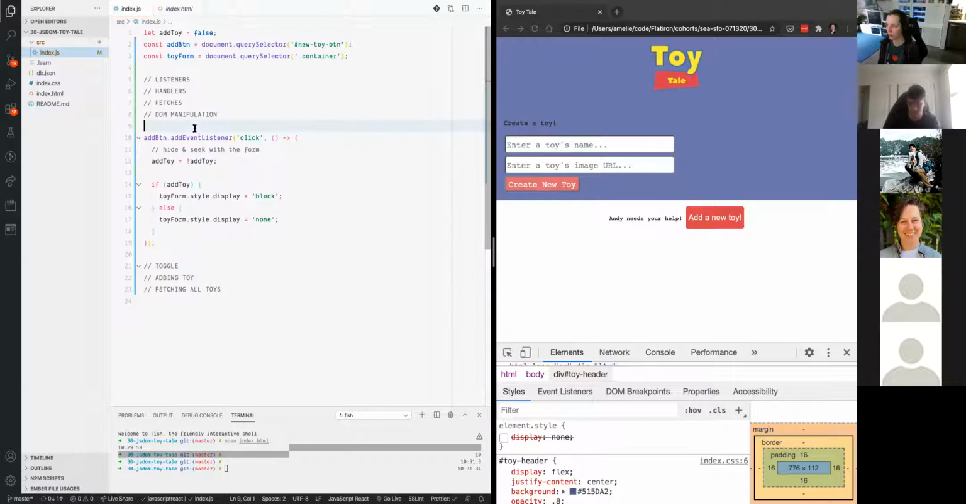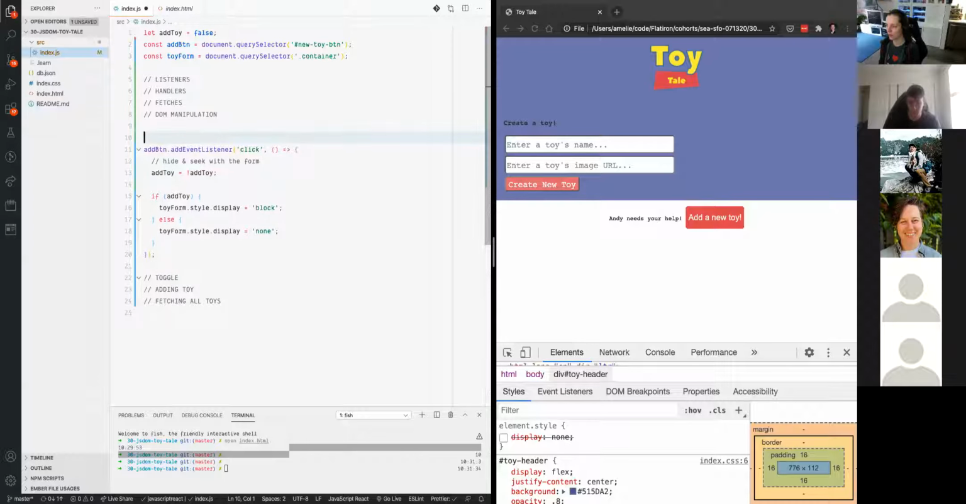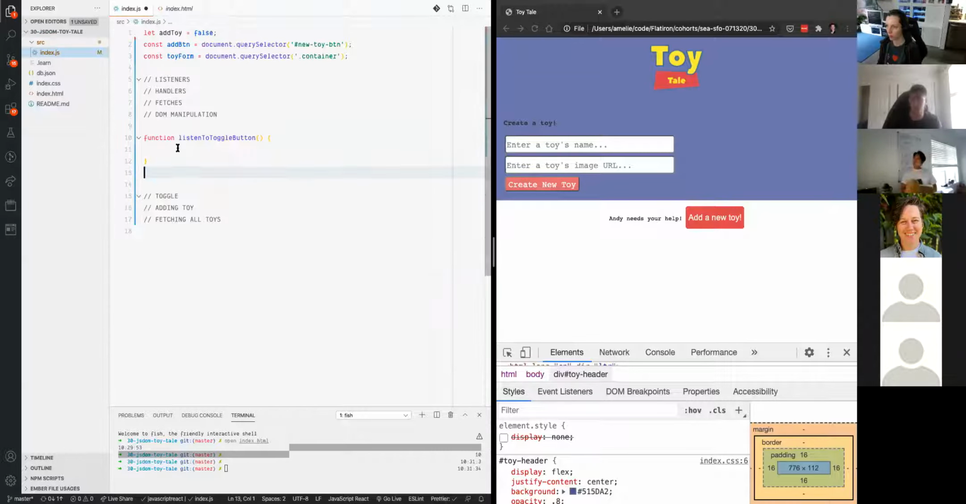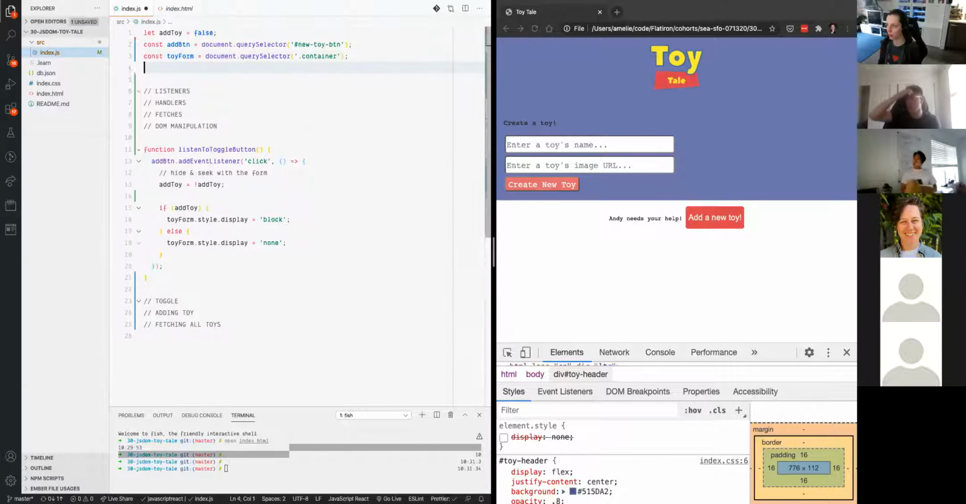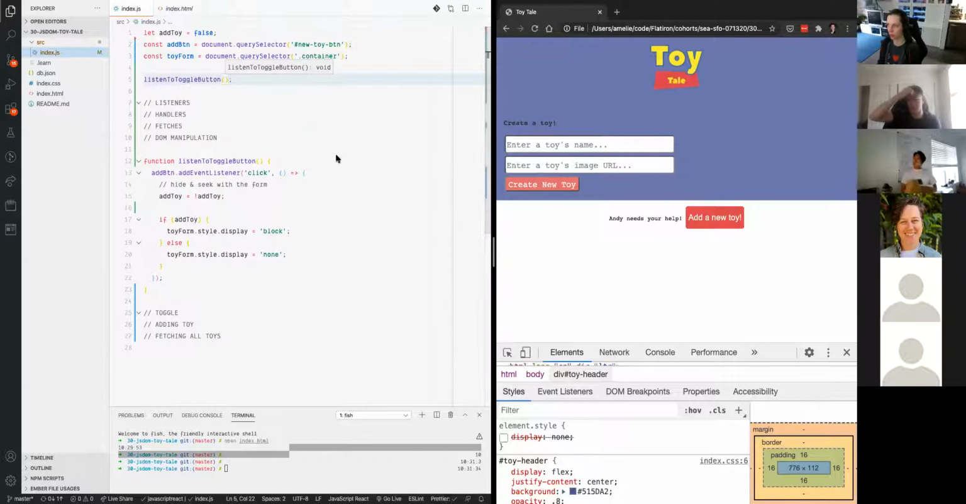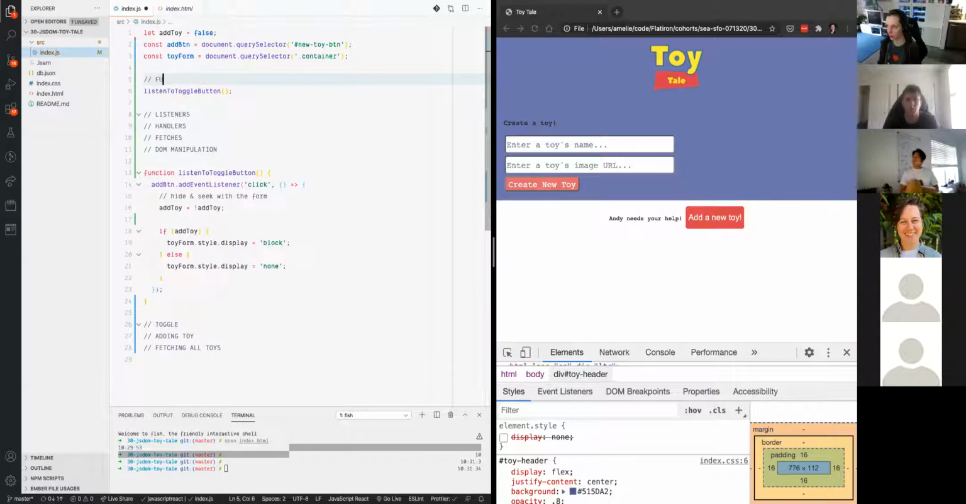All right, so we have our event listener here, and let's wrap this in a function, and we'll call this listen to toggle button. Awesome. So listen to toggle button, we need to call this. I'm just going to go ahead and call my functions at the top so that I can see all of my function calls here. We'll call this function calls.